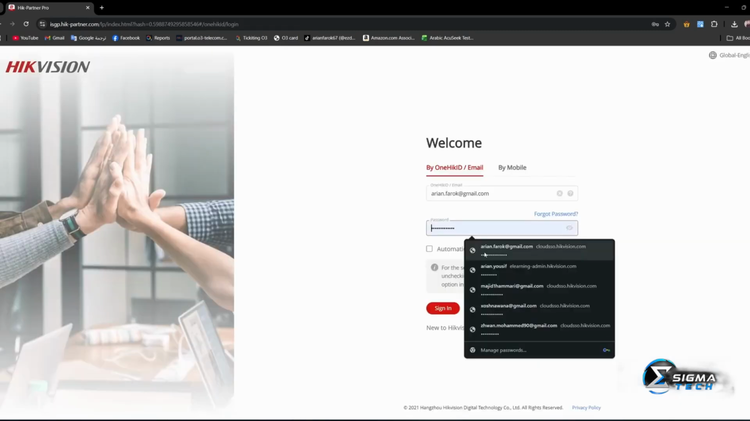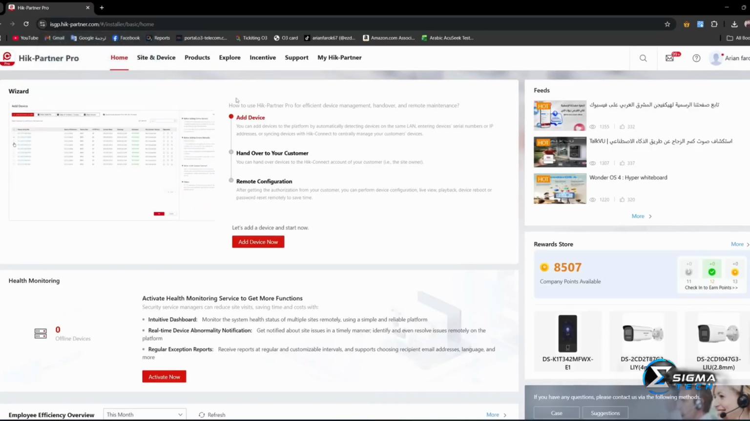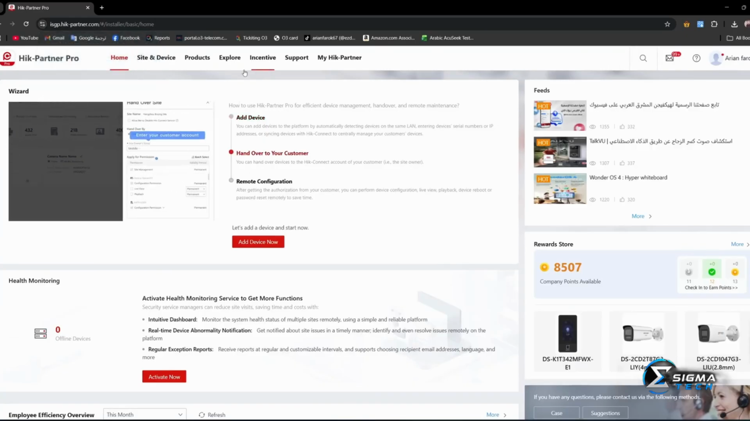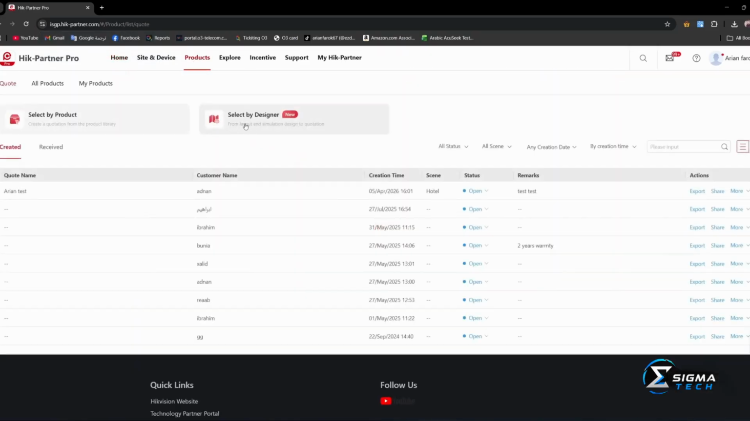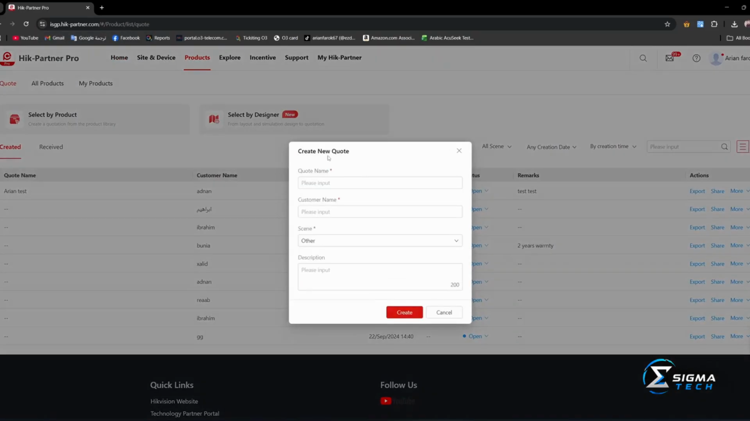Once we sign in, as you can see, we are taken to this interface. From here, I'll go to the product section and then select Site Designer. Now, I'll enter the name of the project I'm working on. For example, I'll call it City Project. You can enter any name you want. Then, enter the customer's name, for example, Ahmed.